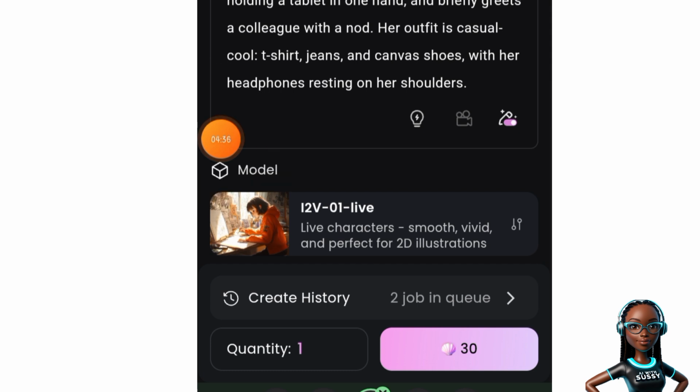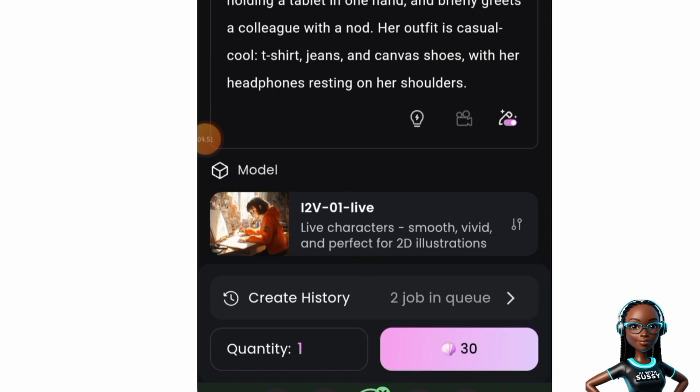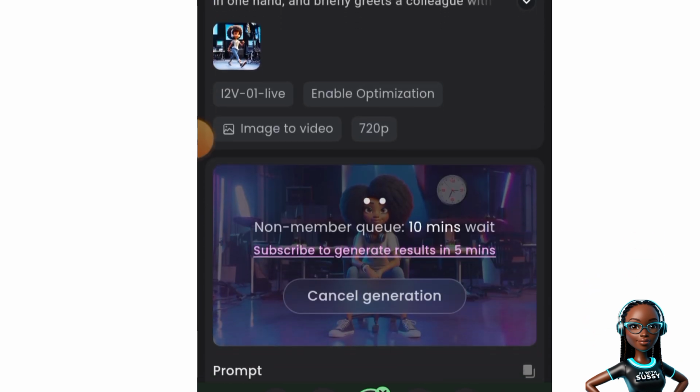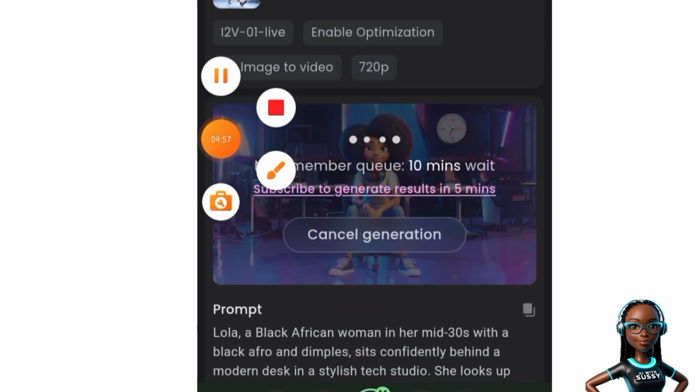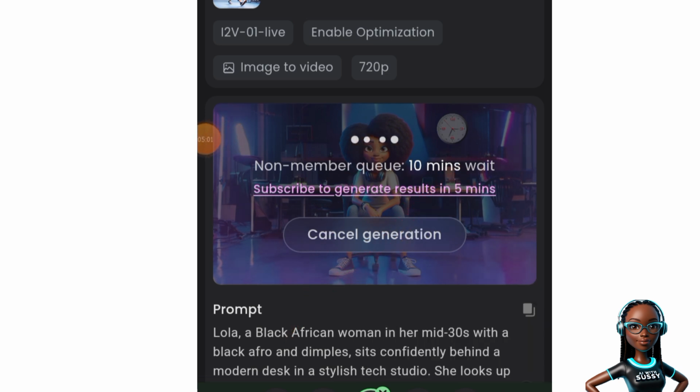Now before I do the third and the fourth one, I want to tell you that you can only add 3 videos to the queue at a time. 3 videos maximum. So let me click on this create history so that you will see what is happening in the background. You see this is being created. It's showing 10 minutes and this is still free.